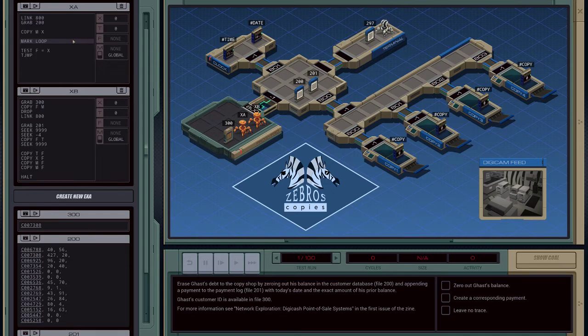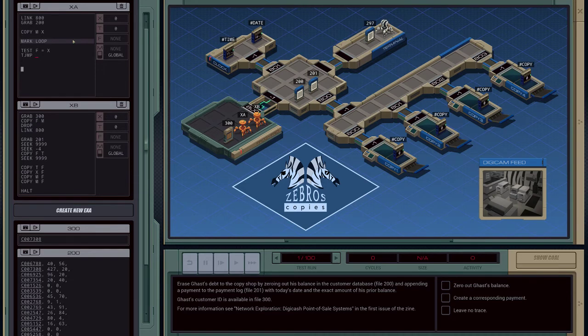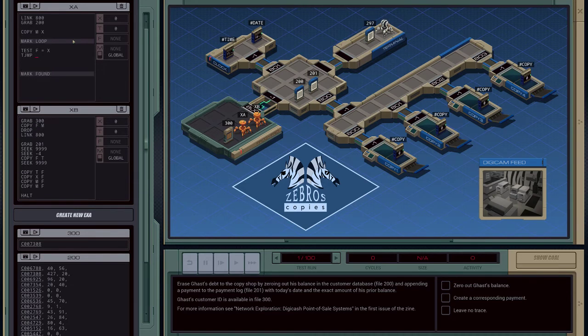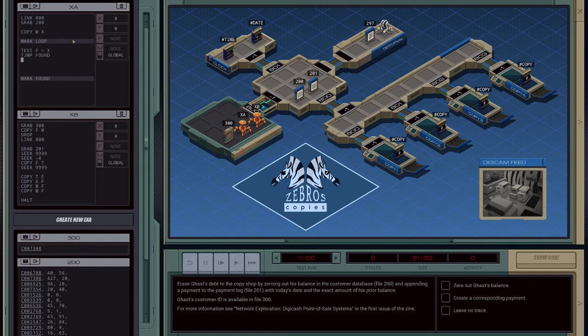And what am I going to do? I'm going to T jump to a mark down here, which is mark found. If I have found it, then okay, let's think through this. If I found the file, then what am I saying? If I found it, what do I need to do? I need to delete it, and I need to move it to the thing, yeah.